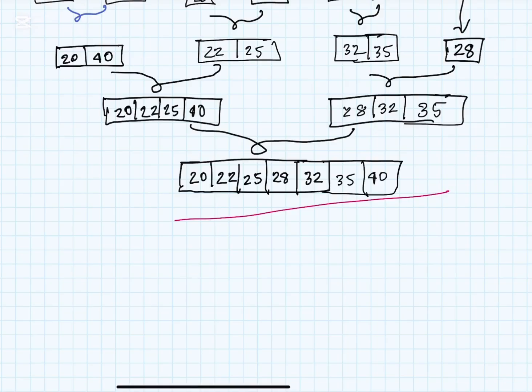So in short, at first we would have to divide the array into smaller individual subarrays, then sort and combine the arrays, and that is how the merge sort algorithm works.